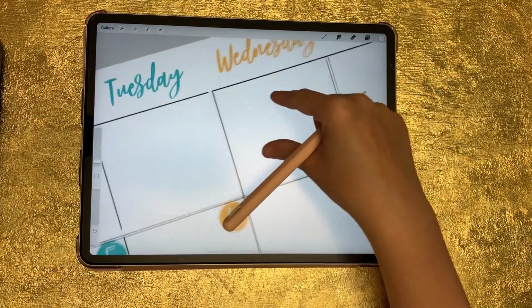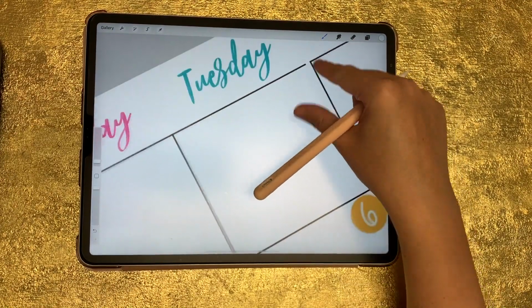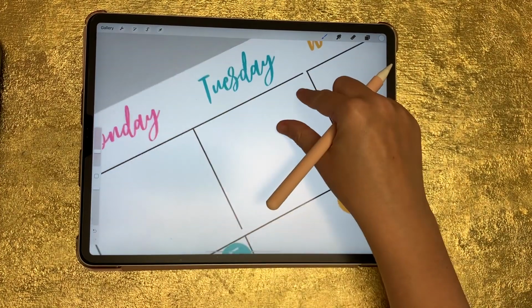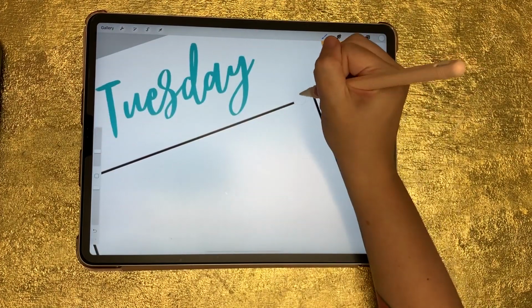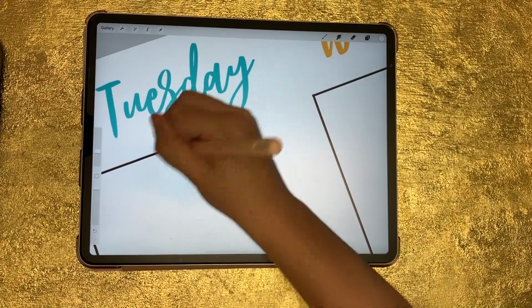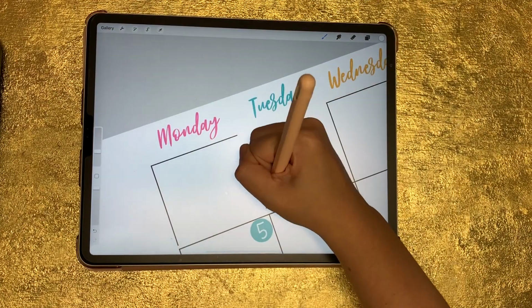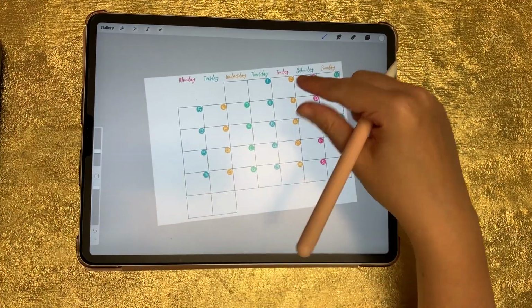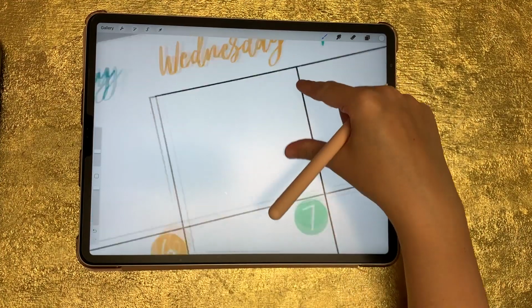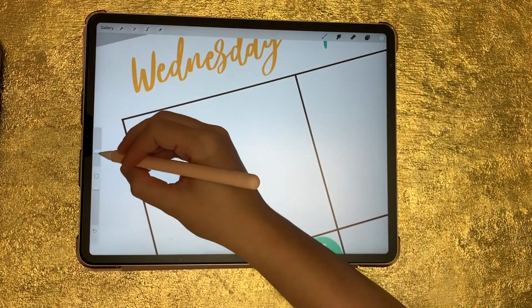Okay, so I've got all of the joints, is what I call them, taken care of. So now I can make my brush a little bit bigger and I can just come through here and quickly erase these lines. Oh my gosh, I didn't erase the Wednesday box. Oh man.